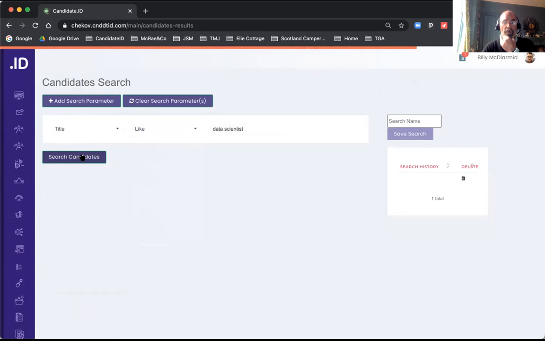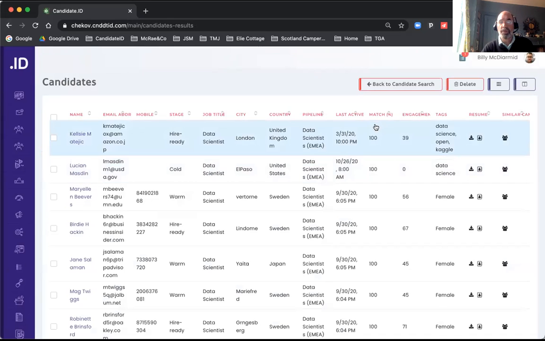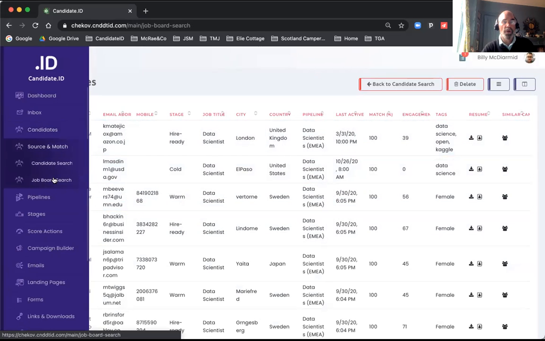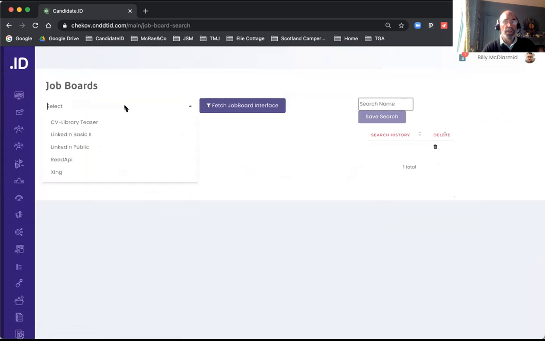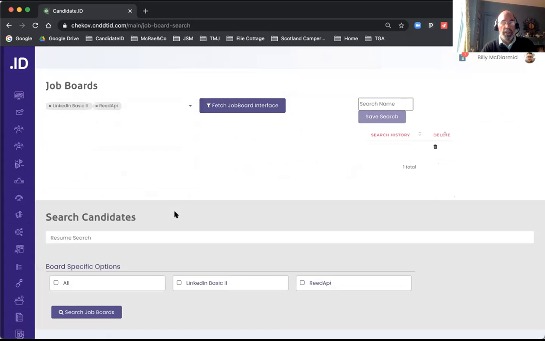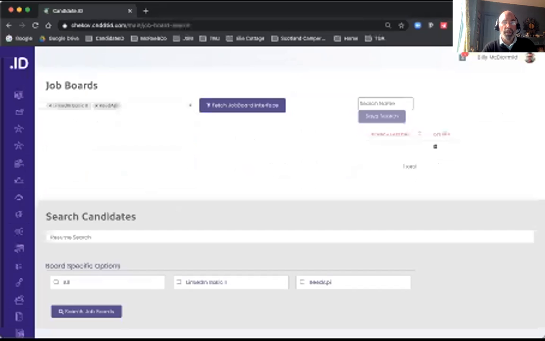That's going to pull everybody who's data science in here, and I can see how well they match and what their engagement score is. I can look at their resumes and similar candidates. But if I want to search across job boards, let's just say LinkedIn and Reed, I can do that.